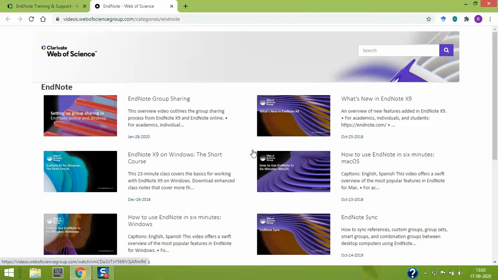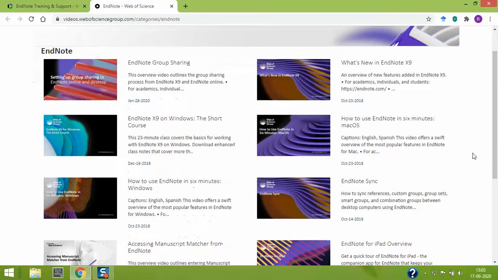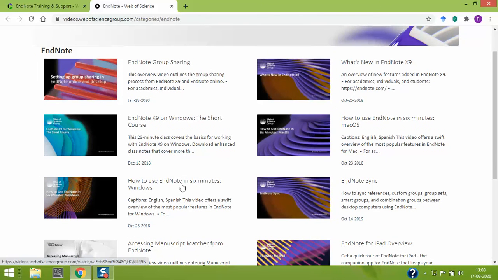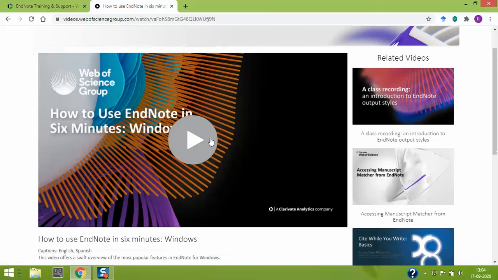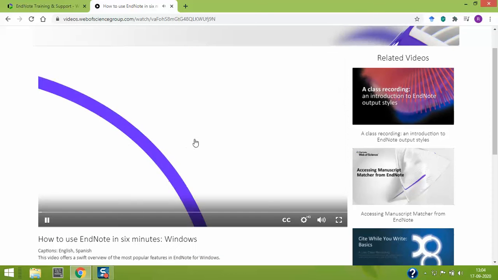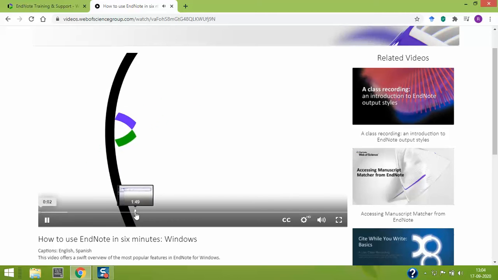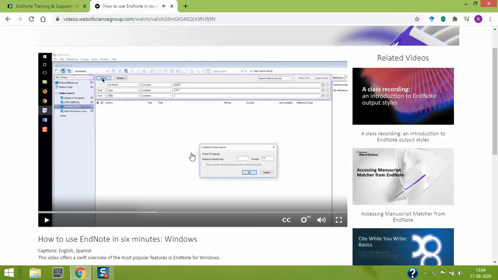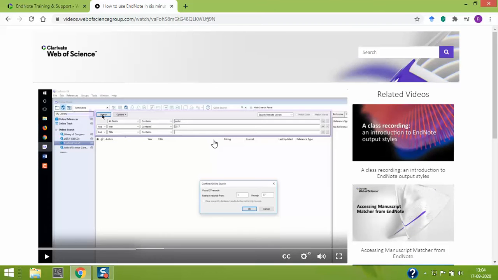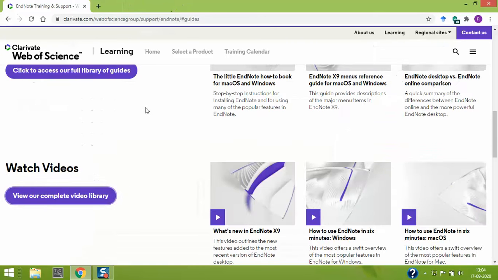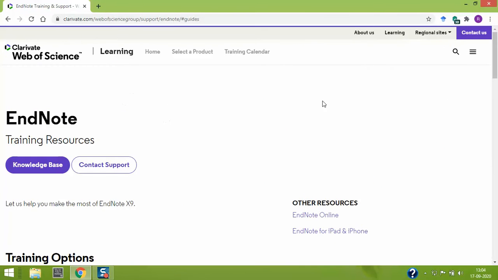And this is something related to the video library, and how to use EndNote in 6 minutes in Windows. That will take you to this page, and you can watch videos, and it's a very useful thing, because videos can give you more insight than reading multiple pages in a document. All right, so this completes the training part.